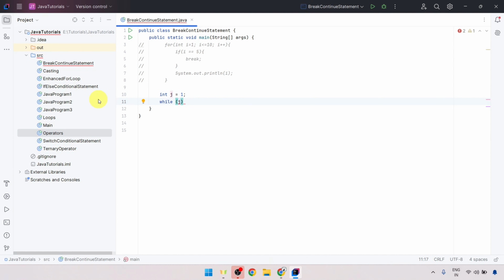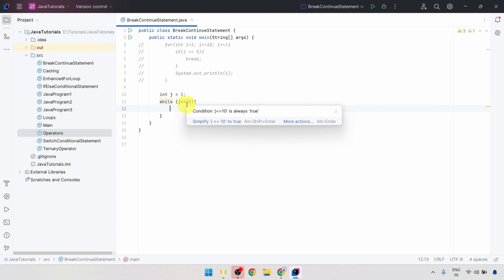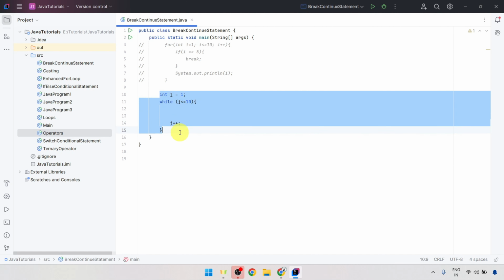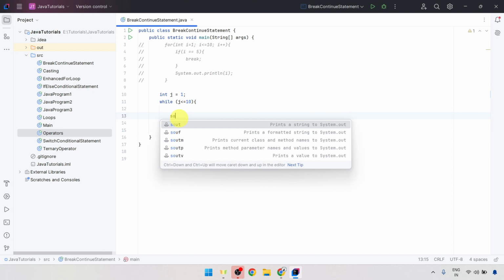So here I will put j is less than or equal to 10, this same condition, and then we need to put opening and closing curly braces for the while loop, and at the end of this while loop we want to increment the value of j by 1, so j plus plus semicolon. So now our basic while loop is ready, and here we want to print the values from 1 to 10.